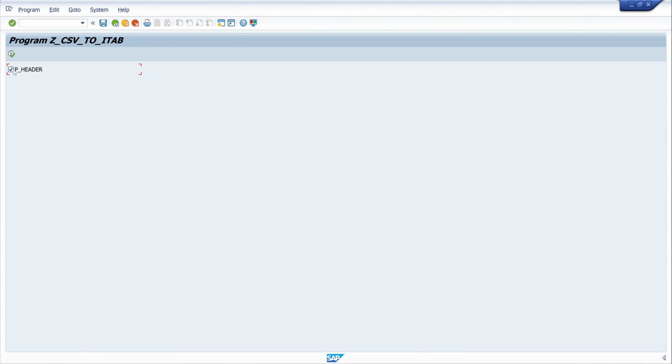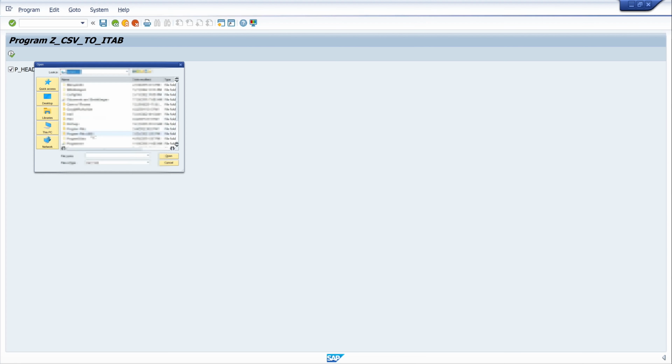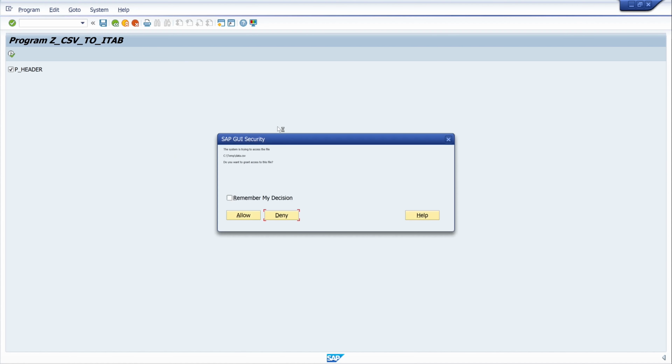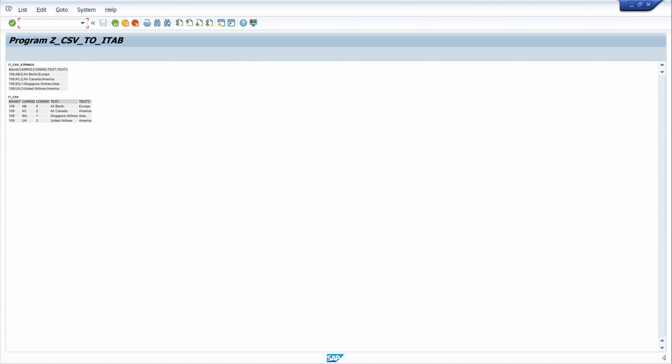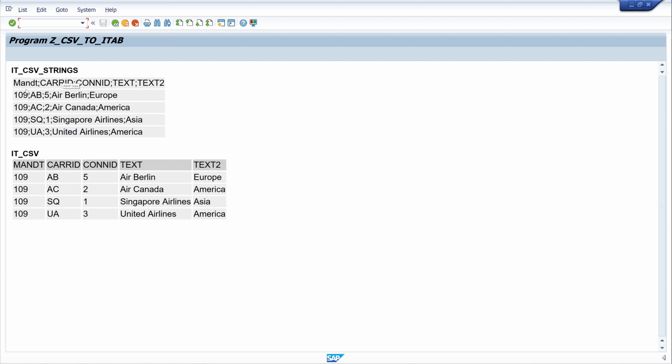Here we select the checkbox because our CSV file has a header. Then run. Then I pick my file from my file system. This is a security question because we upload some files to the system. So let's zoom in here, and we see the IT_CSV string table from the file, and here the structured data in my internal table.